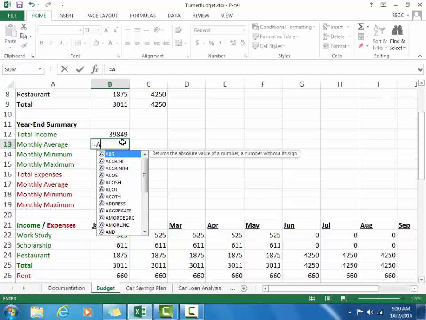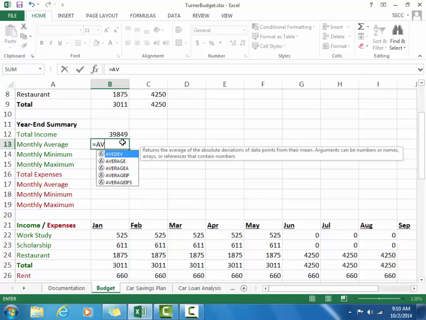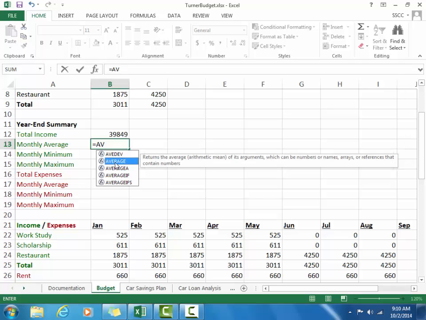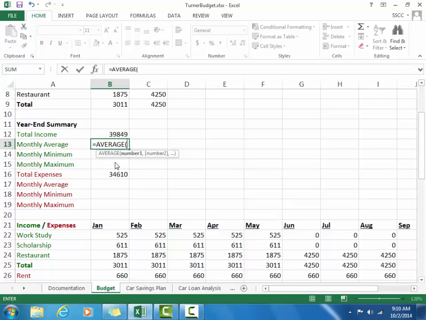As you type a formula, a list of function names starting with A opens. Type V. This list shows only those functions starting with AV. We want to click on average. Select the name of the function you want to use in the screen tip, and then press the Tab key. The average function with its opening parenthesis is inserted into cell B13, and the screen tip shows the syntax for the function.